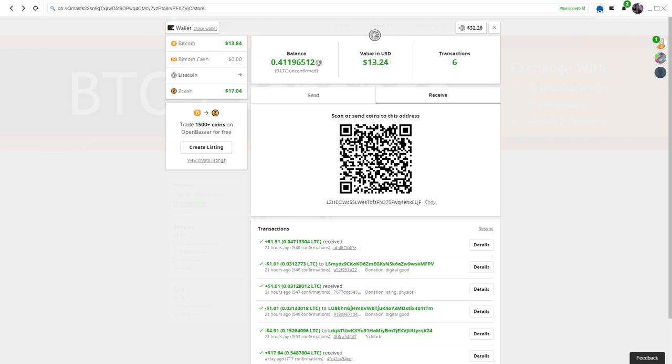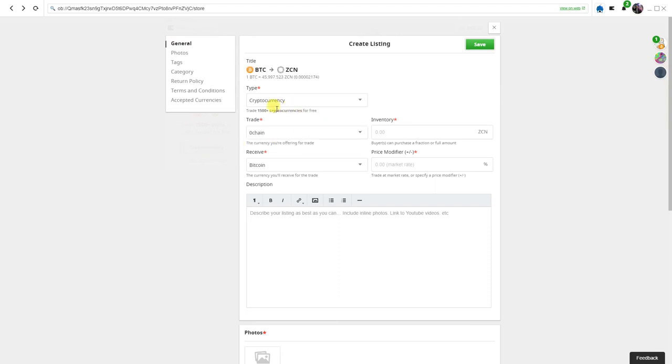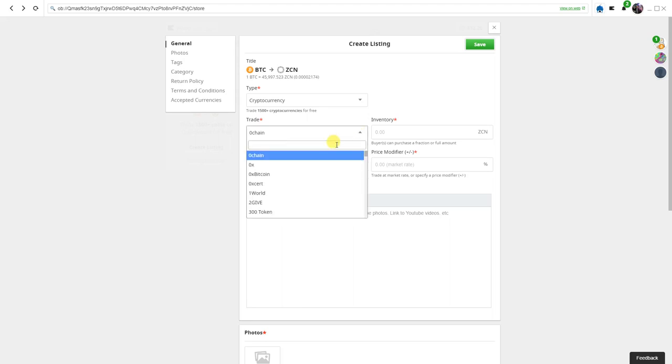You can also sell cryptocurrency on OpenBazaar. To do that, you can click Create Listing. It's going to automatically bring you to the Create Listing section with a cryptocurrency type listing. Then you choose the type of currency that you're offering for trade. There are, I believe, well over 1,500 different types at the moment, and I believe we'll have over 2,000 in the near future. So let's say we want to sell some Monero.